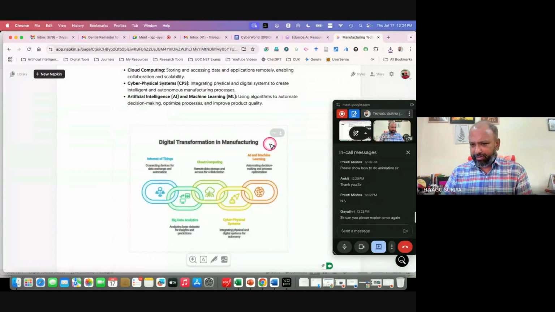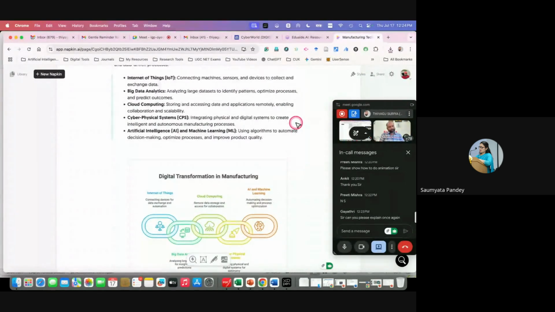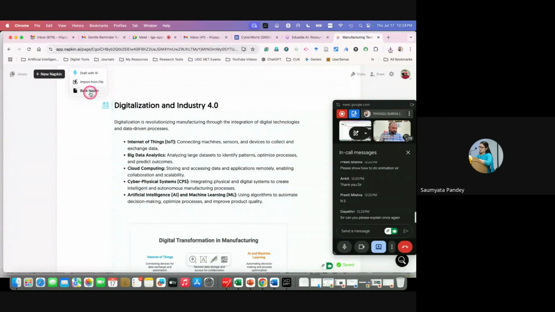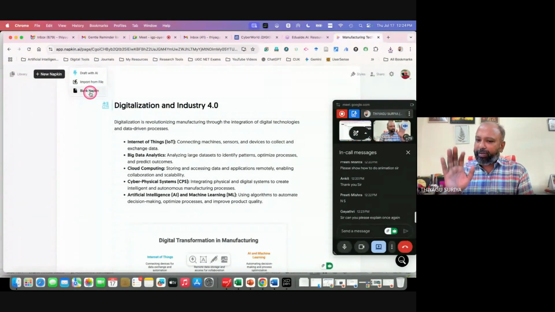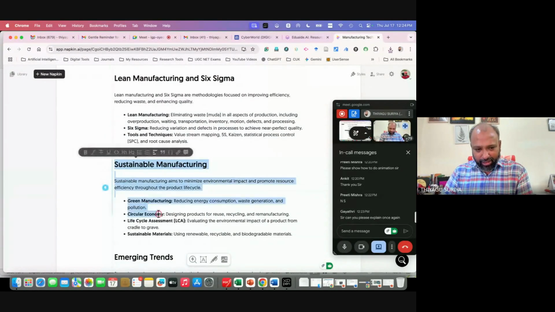Sir, can we paste the entire text in one go and then make it slide by slide? Yeah, of course. Sure. There is a blank template. Just copy and paste the resources, and select this image. For example, I need only this paragraph content. Select only that portion and click.